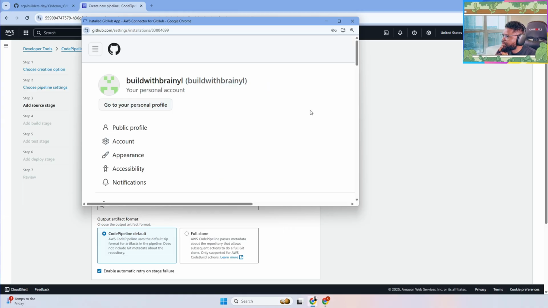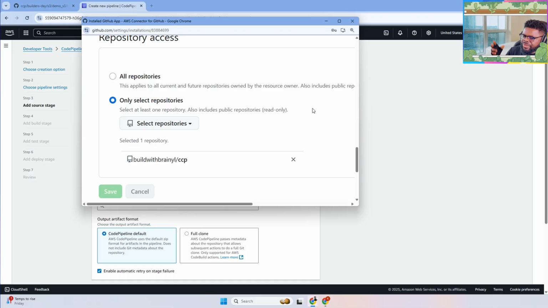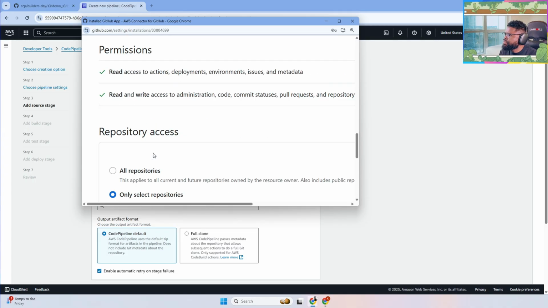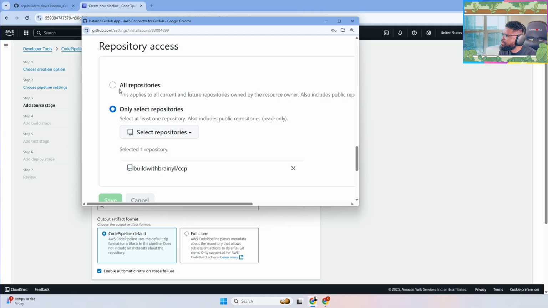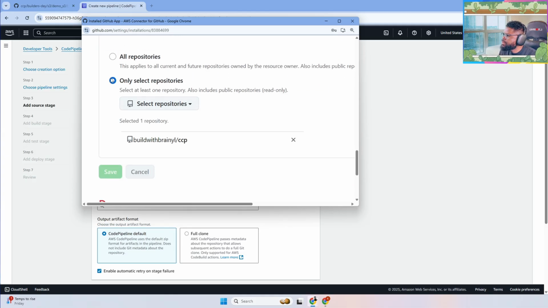It's asking me for a password. I'm just going to do that. Here it's asking me for which repo I want to give permission. In this case, I'm just going to give it permission to just this repo, right? This one. So what is it saying? Select all repos, or select only this one, right? Save.